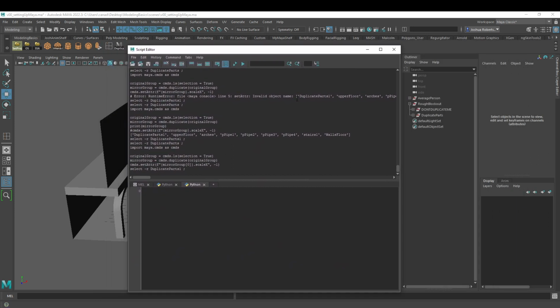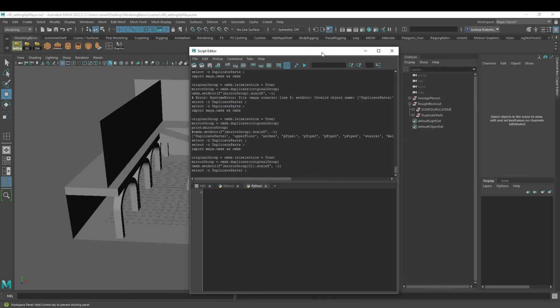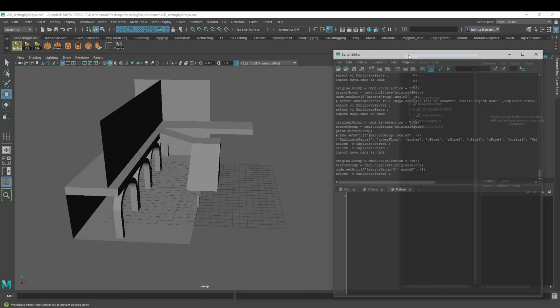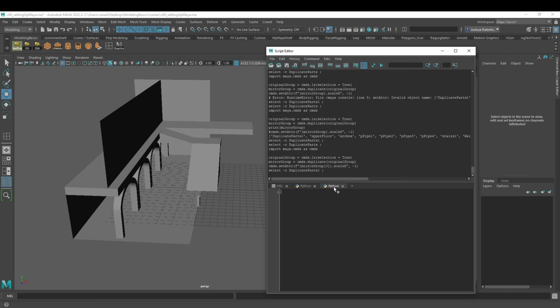So what we want to do is we want this to be not name dependent. So even if the name changes, it's still going to duplicate the proper thing. So with Python, we always want to start off with import maya.cmds as, and most people use CMDS. Some people use MC for Maya commands. I'm just going to use MC in this case. And this just lets us grab some of Maya's commands to mix in with Python scripting.